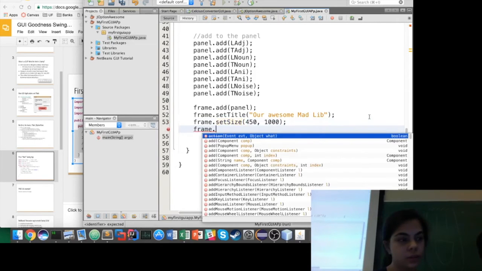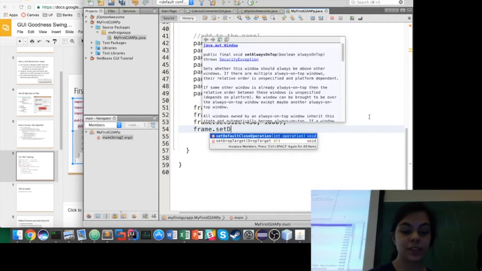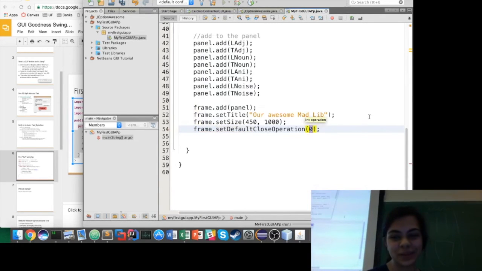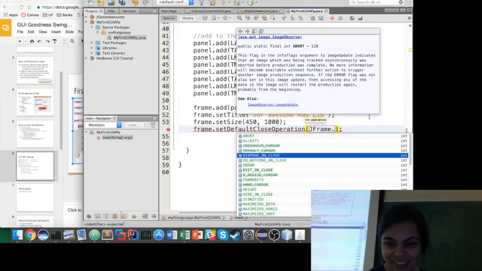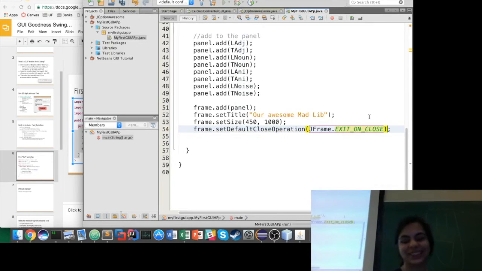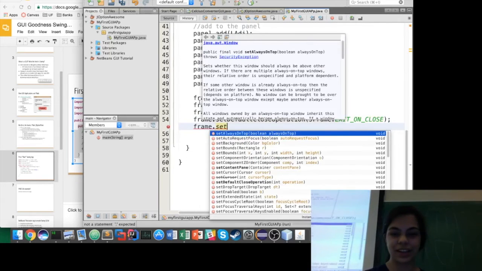You don't even need that one, I don't think. No, not really. Then we're gonna say frame.setDefaultCloseOperation. I love Java. JFrame.EXIT_ON_CLOSE. There we go. I don't know if that's really necessary, but it's definitely good practice to do. Frame dot, we already set that, I don't think.